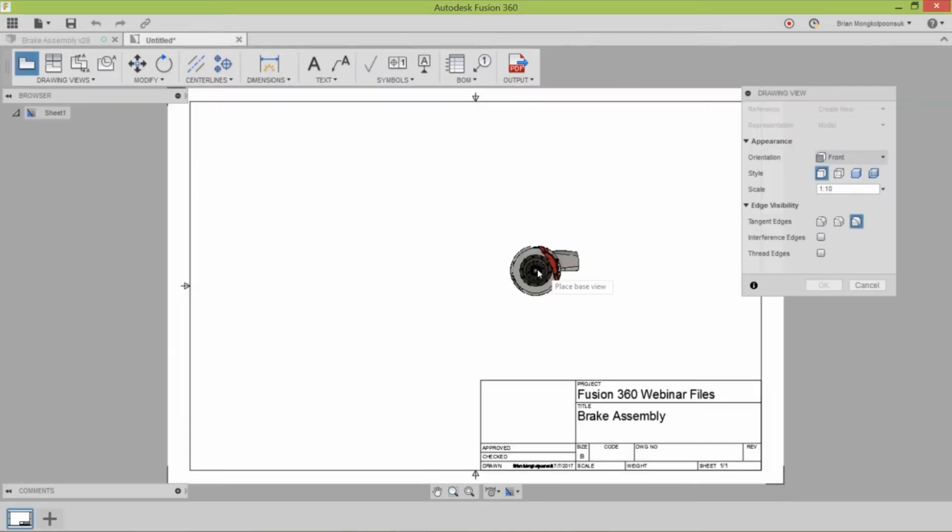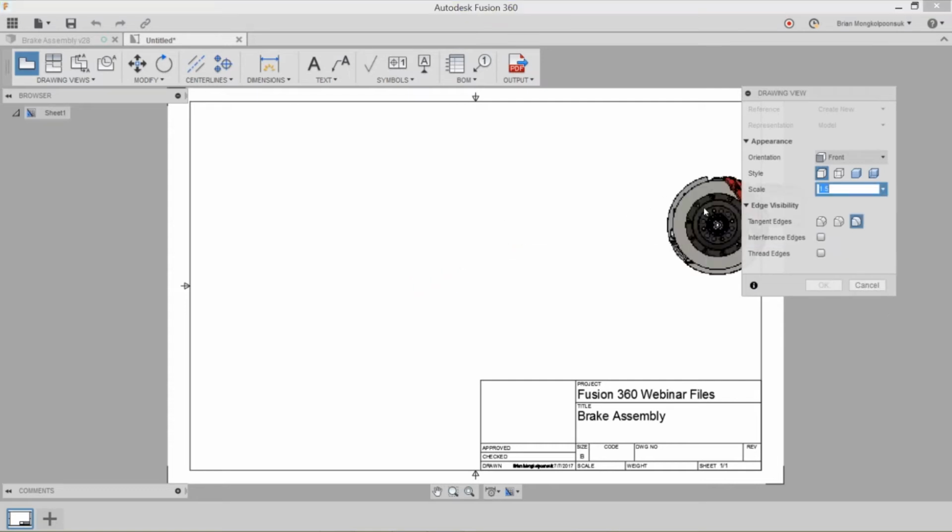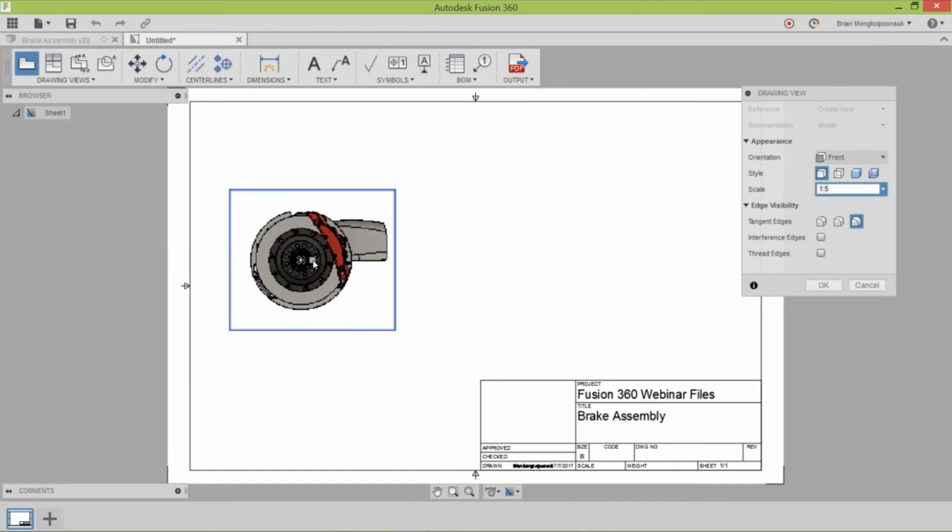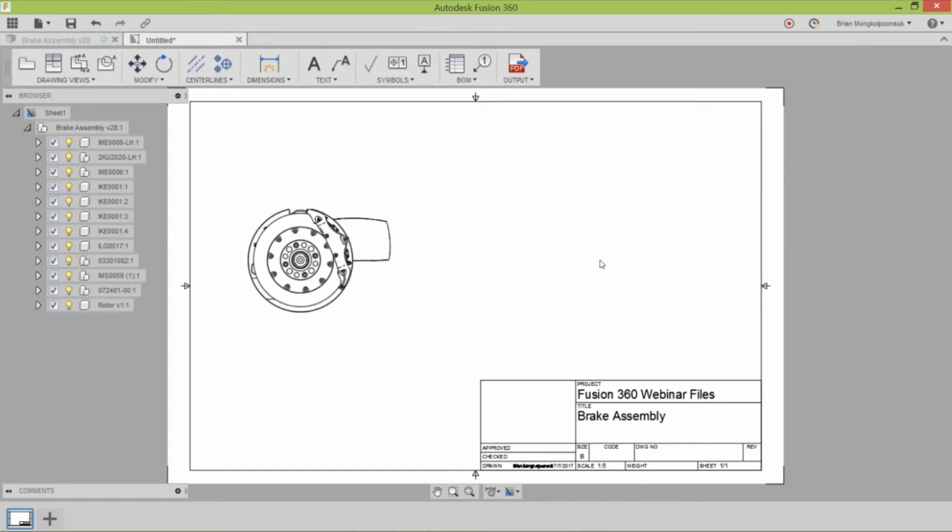So now we're in the drawing workspace, and Fusion automatically scales the assembly that we have to the paper. So right now it's at a 1 to 10 scale, but I'm going to make it a 1 to 5 scale just so it's a little bit bigger for you guys to see. Okay, and I'm going to place it right there and hit OK. So now that we have one viewpoint, we're going to create some more.